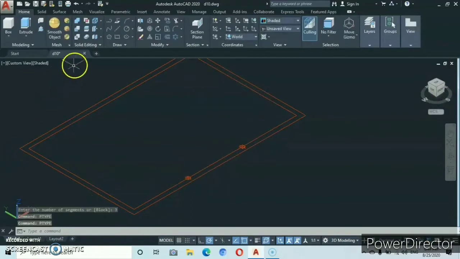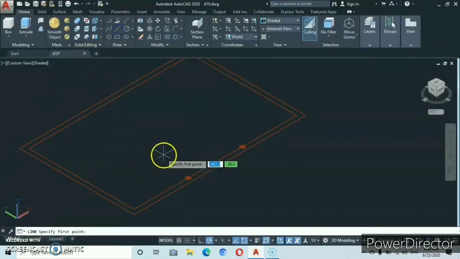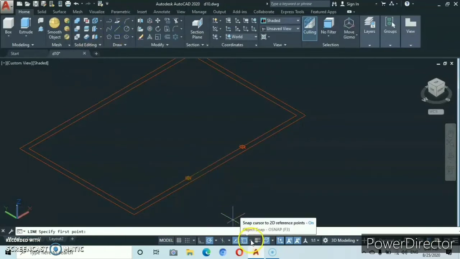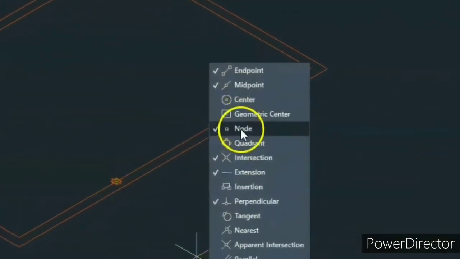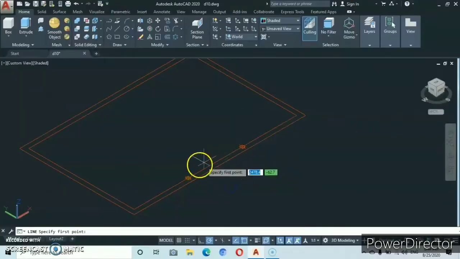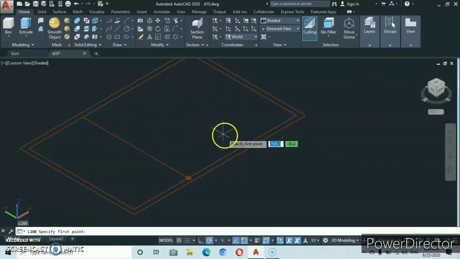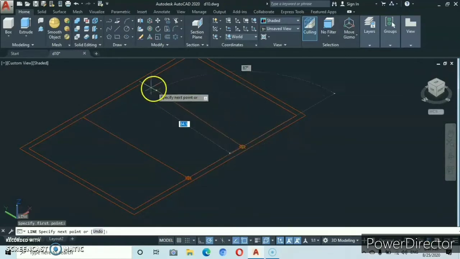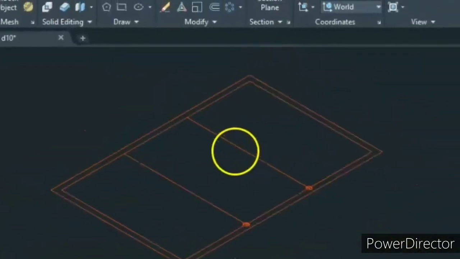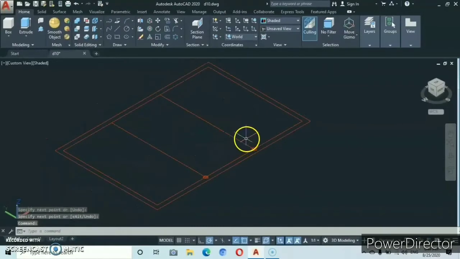So now with that, let's go to the line command, and before that, please make sure your node is turned on as a snap point. Turn on your node as a snap point, then you just snap at this node, then you move upwards to click at perpendicular, enter. Again we snap at the node, move upwards to intersect at perpendicular, enter. Then now you have to carefully select these points and delete. Okay, then you delete.